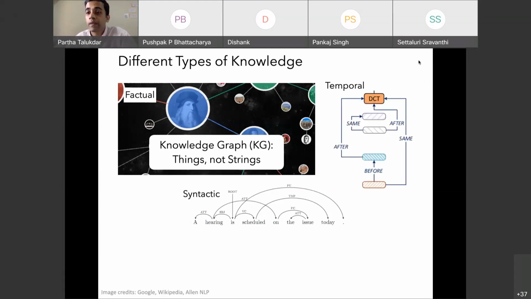Similarly, you can also have temporal graphs, where, say, the nodes could be events or time expressions, and then the edges represent relationships among those temporal events or time expressions, like, say, before, after, and all of that. So while my focus will be a lot on factual knowledge graphs, I'll also utilize these other types of knowledge structures, if you may call it, and broadly think of these as multi-relational graphs.